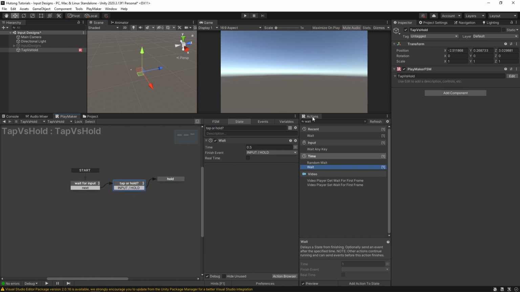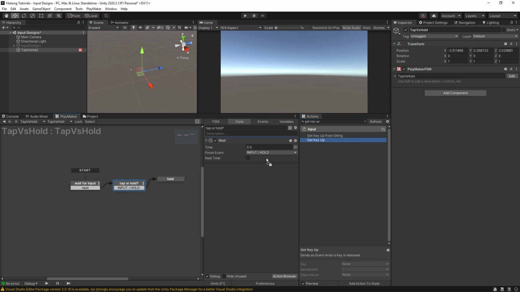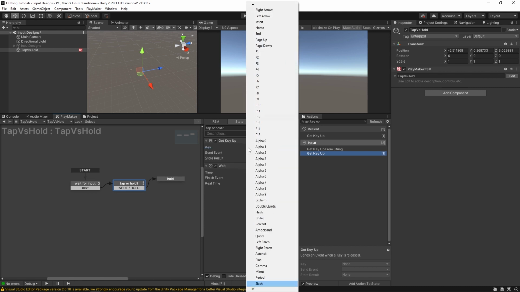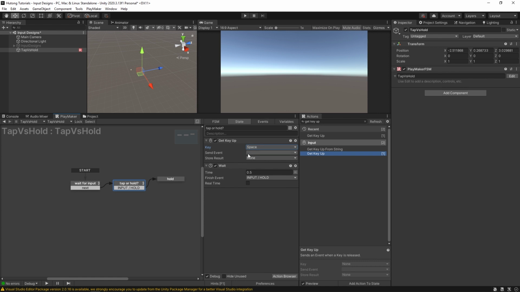And then in here, I'm going to put in a get key up. Okay, so we have a get key down over here, which is looking for the moment that the button transitions from up to down. And in here, we're looking for the moment the button transitions from down to up. So the key, again, I'm going to set that to the space bar. And the event that we'll send here will be a new event that I'll call input space/space tap. I'll add that, and this will go here. And I'll call this tap.